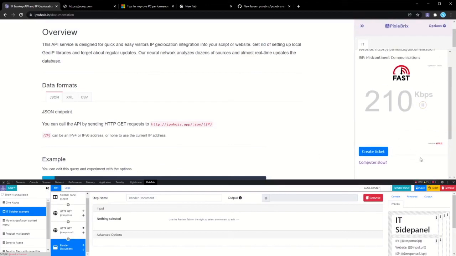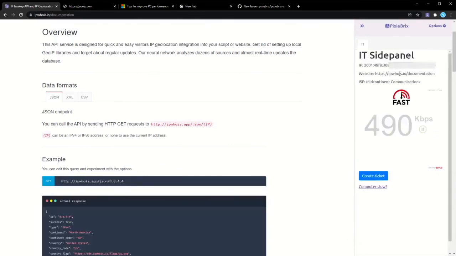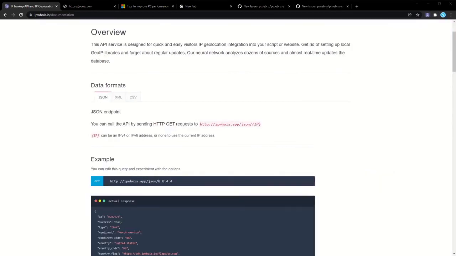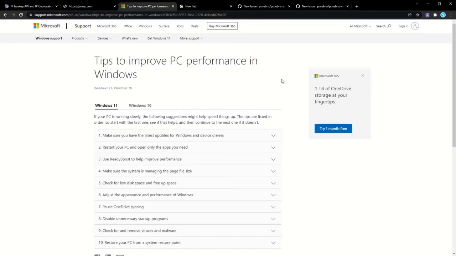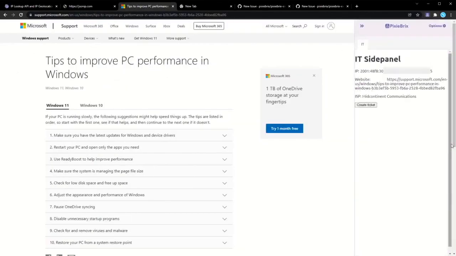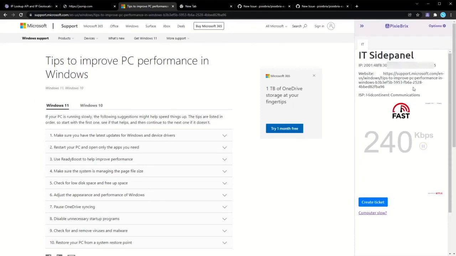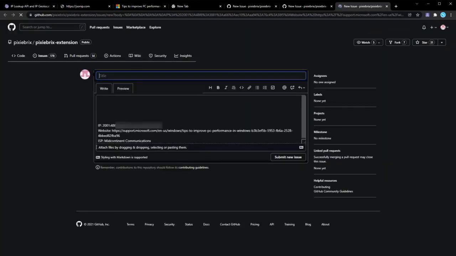From there, we have this side panel extension. We can go to any other web page, open the side panel, and get the website URL here. And if you want to create a ticket from it, we have our URL here.